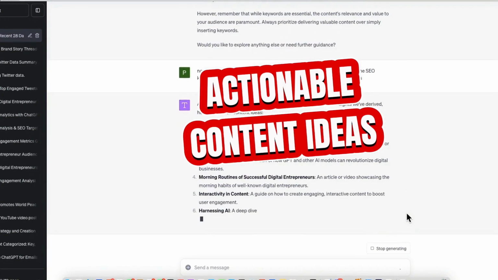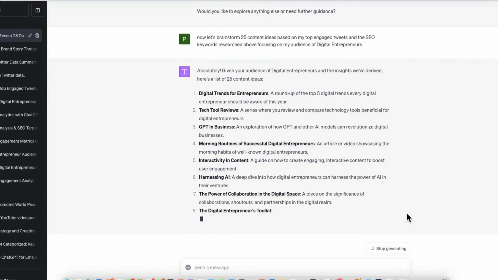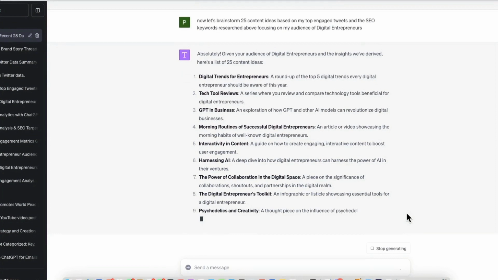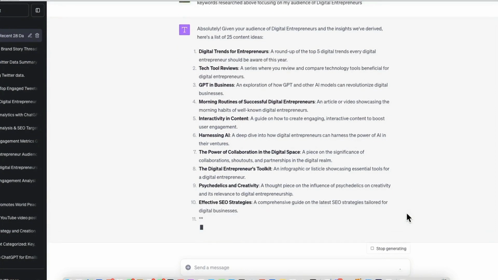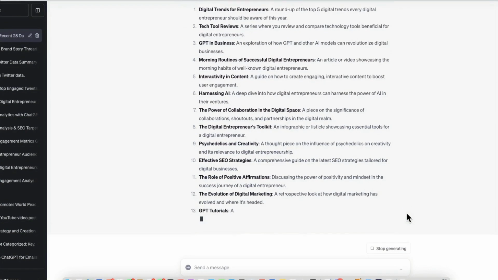In this case, it's me. So all of this stuff looks very relevant to exactly the type of content that I produce. And so here's an example of how I used the last 28 days of Twitter data to create the next 25 content ideas.